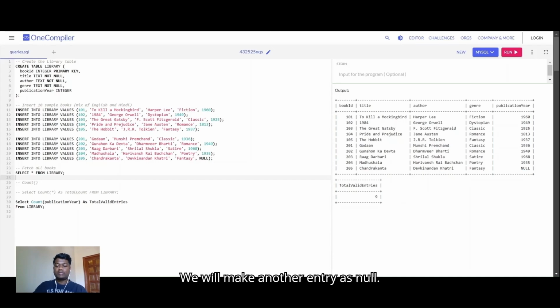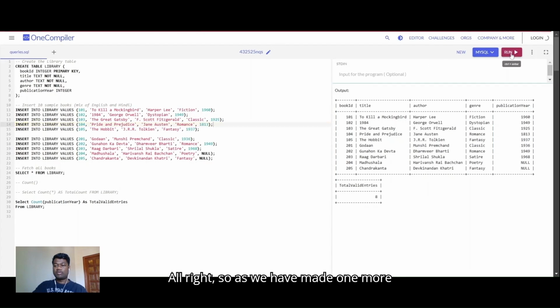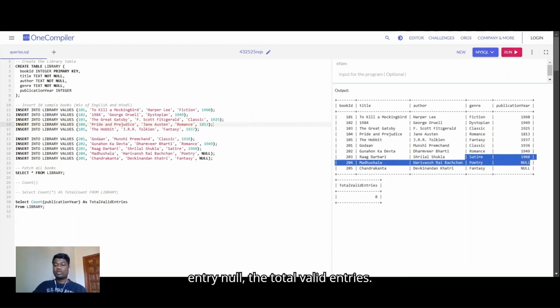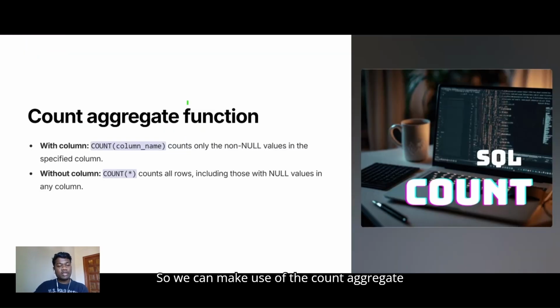We will make another entry as null. Let's see what happens. Let's try to run this. All right, as we have made one more entry null, the total valid entries for the publication year column is returning 8 as the answer. So we can make use of the count aggregate function with columns, and we can also use it with asterisk for checking the valid entries and then return the count.